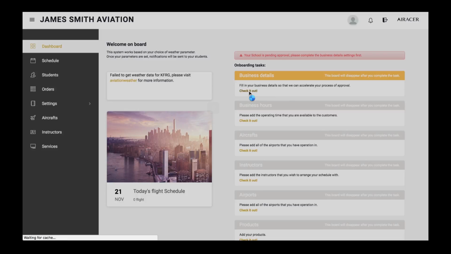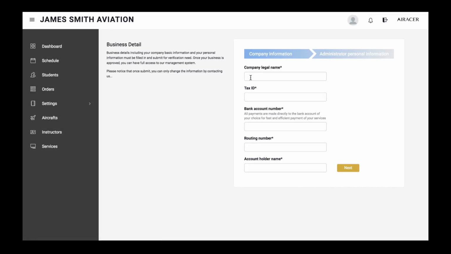Click the Check It Out. Now, fill in your business details. The tax ID number and bank account information is for you to receive payments from customers. Your tax ID number and bank account number will be fully encrypted by airacer's security system.